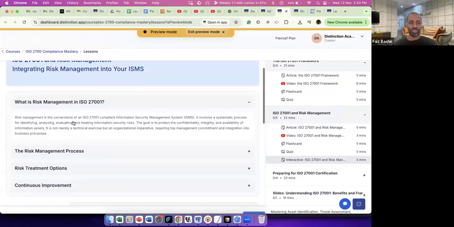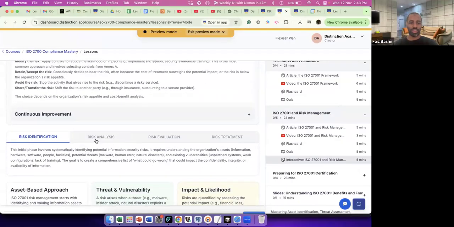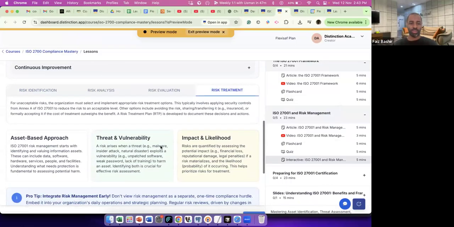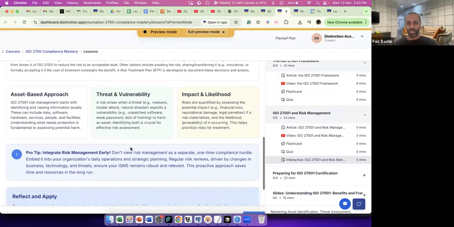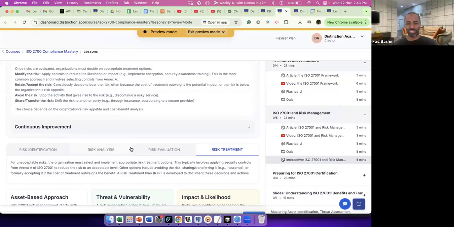You have what is risk management. You can click all these things. You have tabs. It will group things in tabs, and make it a bit more interesting with tips and so on. So all these are with the power of AI, and we are just getting started.